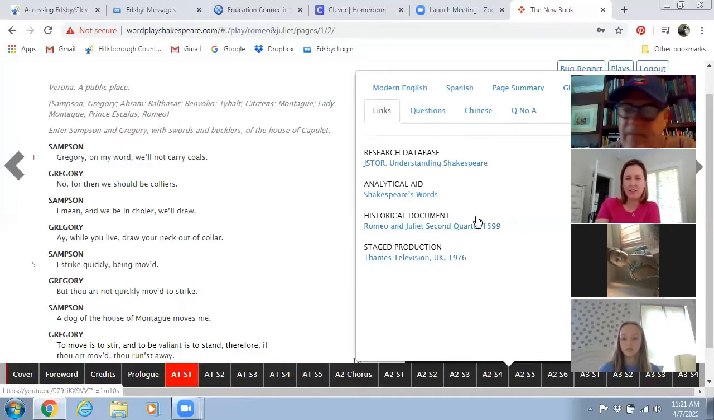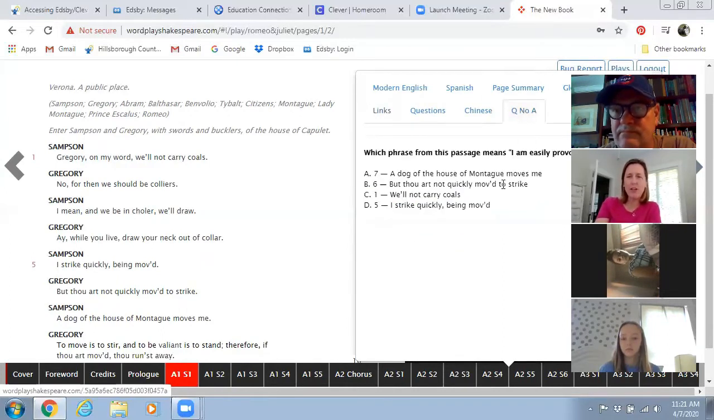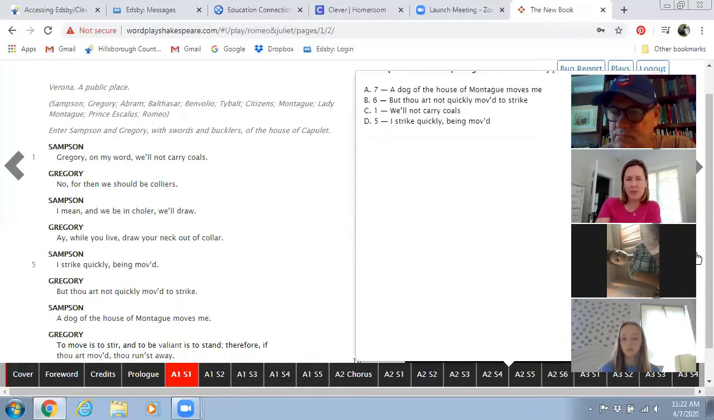Oh, that's fantastic. And then for each page, there's a question. Which phrase from this passage means I am extremely provoked? You read all of those and decide on your own which one you think it is. There's no way to submit it. My students wanted to know why they can't click on it and have it say yes or no. All you do is decide, and then you scroll to the bottom to see if your answer is correct.